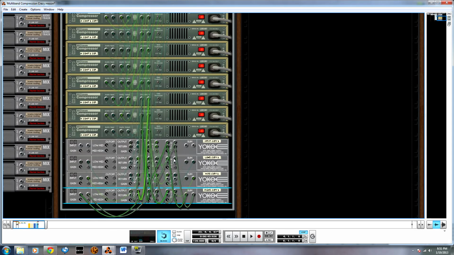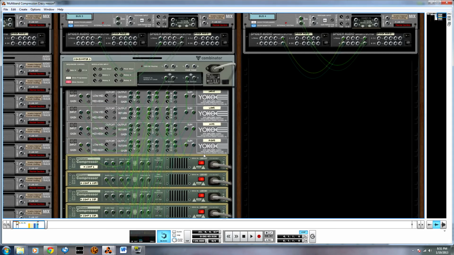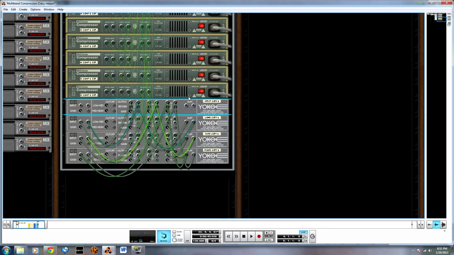Great. And guess what? We're done. How do you use it? Well, you will set this up just like any other combinator. You'll run your sound bed or whatever it is that you want to compress into the combi input. Run the combi output into wherever it goes to get sound output.